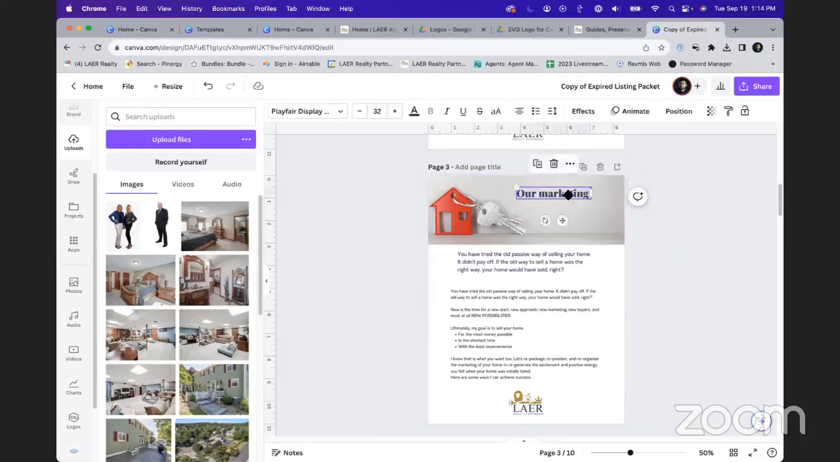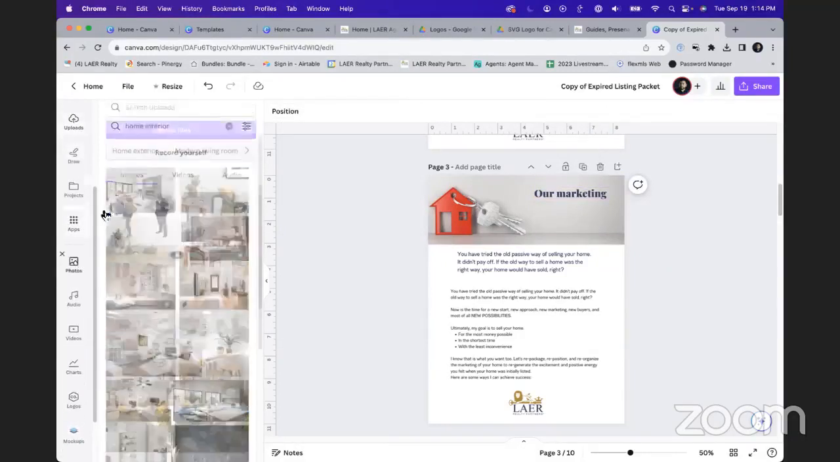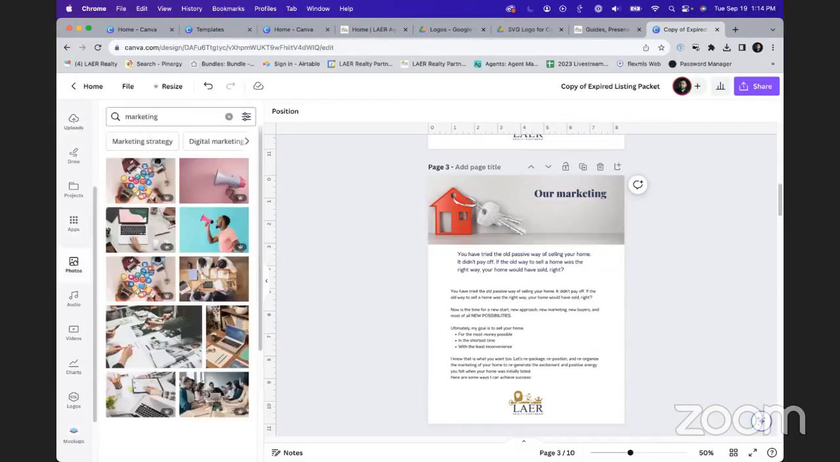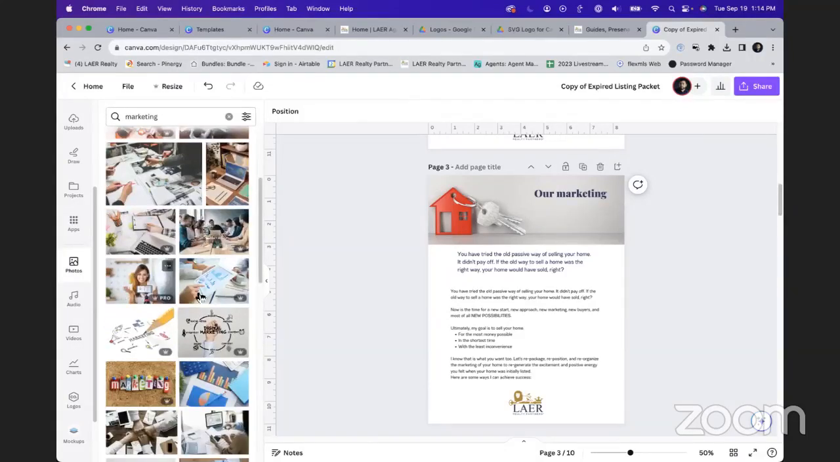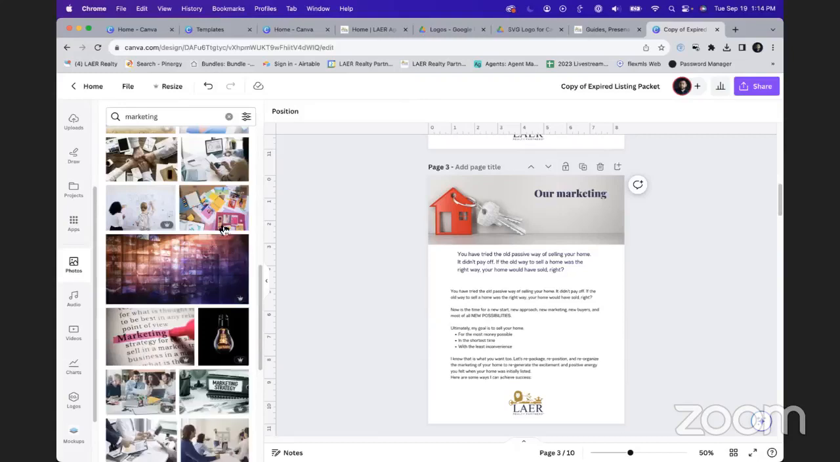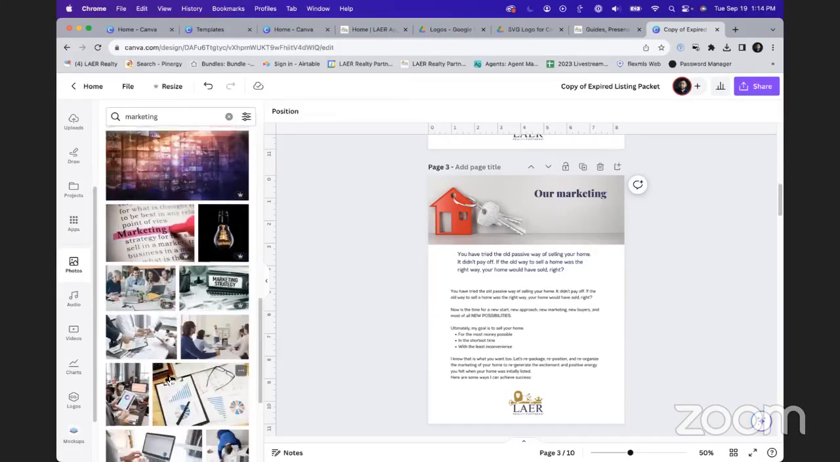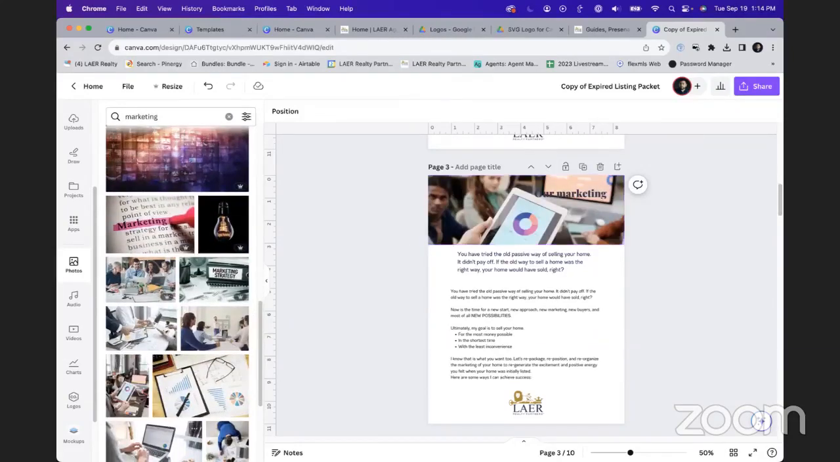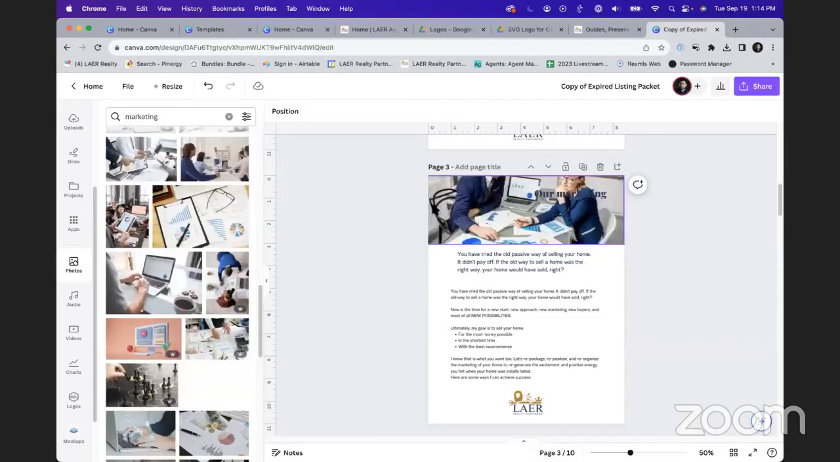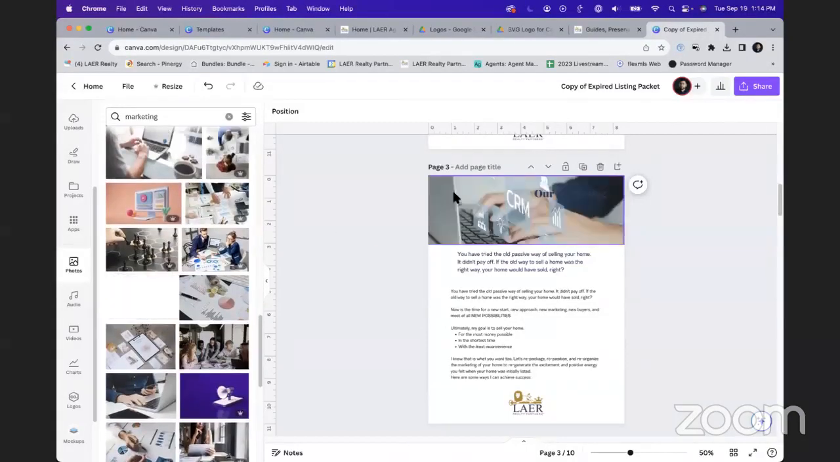You can use something like our marketing, right? And then change the photo, do a quick search for marketing. You can use any of these here. Maybe something better. I don't know. Again, you have tons of options.